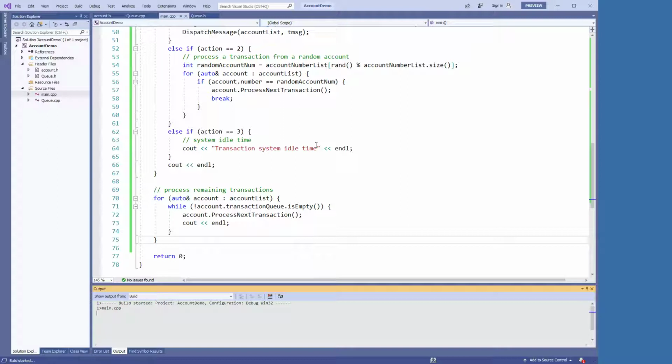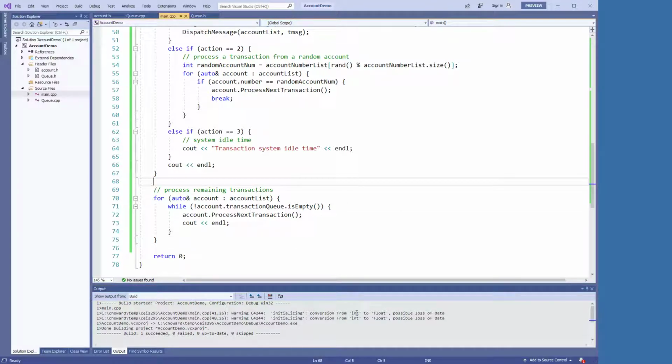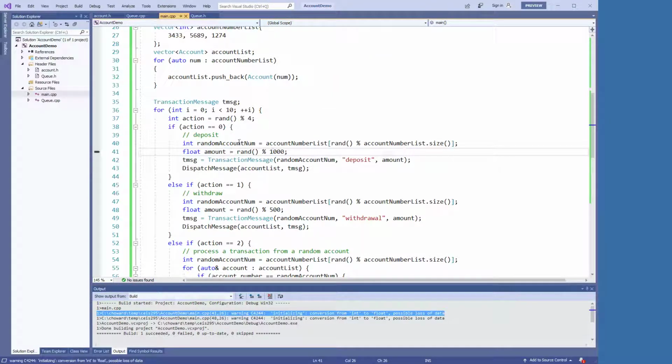So if we try to build this, succeeded okay. We have a warning about converting an int to a float here when we're creating these random amounts. That's not that big a deal. Let's put a breakpoint in here and watch what happens. So I'm going to put a breakpoint right here on determining the action that we're performing.